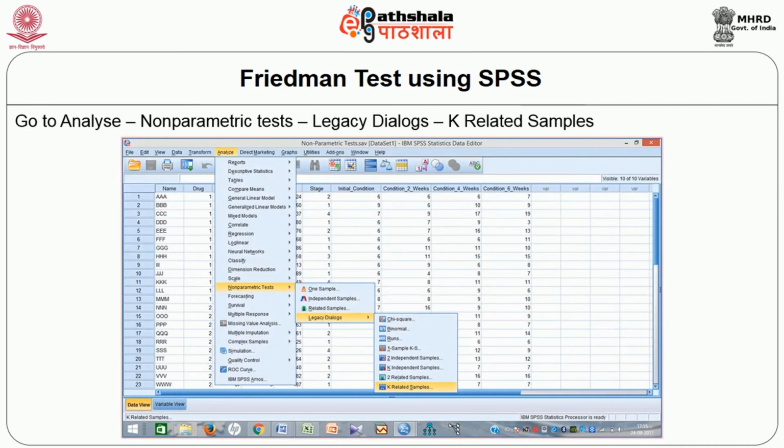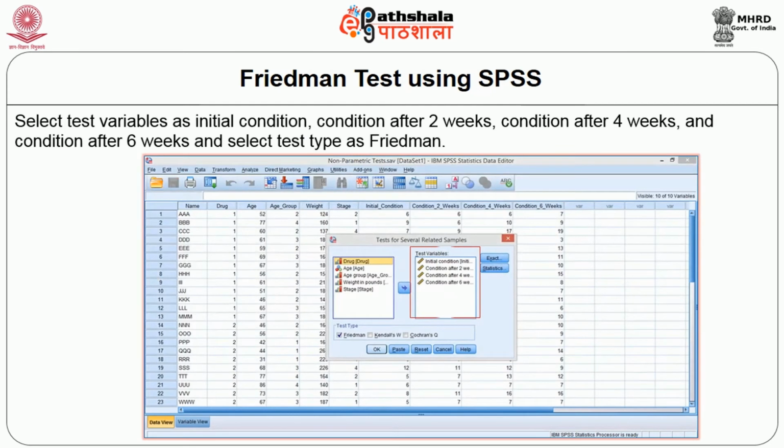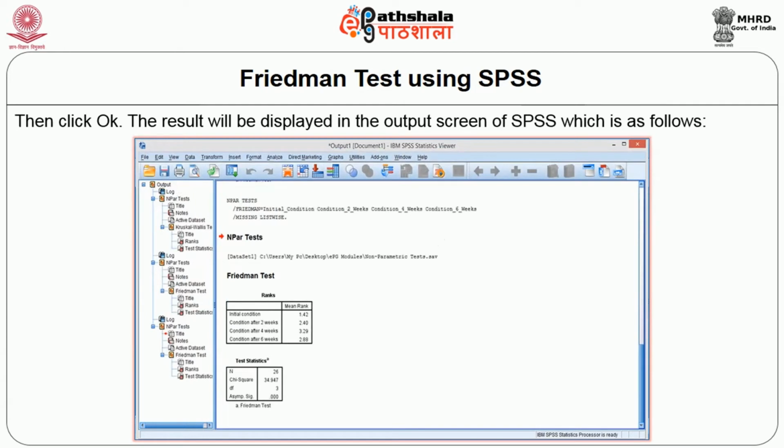Let us now use the sample file non-parametric test.sav. Go to Analyze, Non-Parametric Test, Legacy Dialogues, K-Related Samples. Select the test variables as initial condition, condition after 2 weeks, condition after 4 weeks and condition after 6 weeks, and select the test type as Friedman. Then click OK. The result will be displayed in the output screen of SPSS, which is as follows.